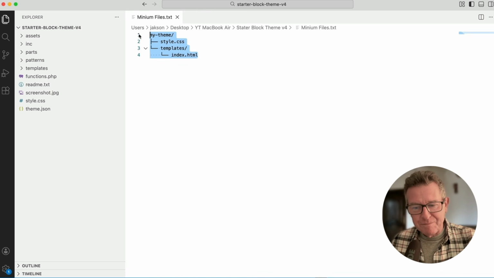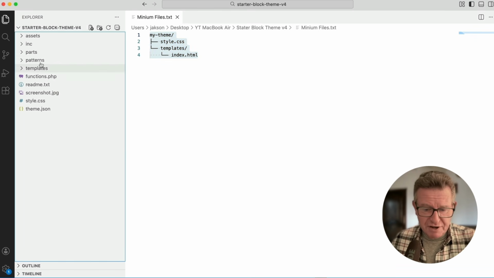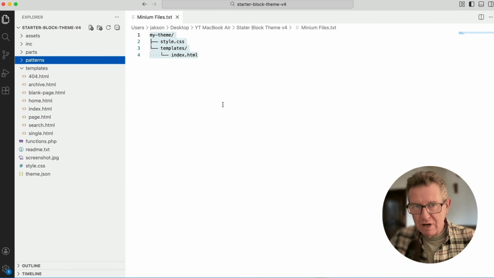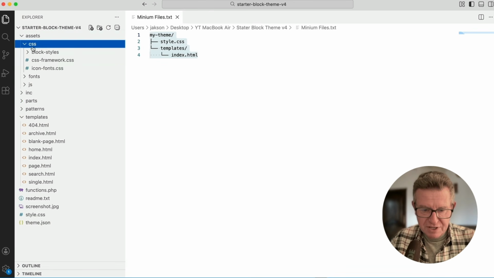But clearly, there's a lot of work that you'll need to do to get your basics right, and that's what this theme is all about. So version 4 is just a little tidy up on a few bits and pieces with the templates and the patterns, all almost identical. And I'm not going to show you every last little tweak, but you'll see in the assets folder we've got CSS now for the block styles. More about that in a second.